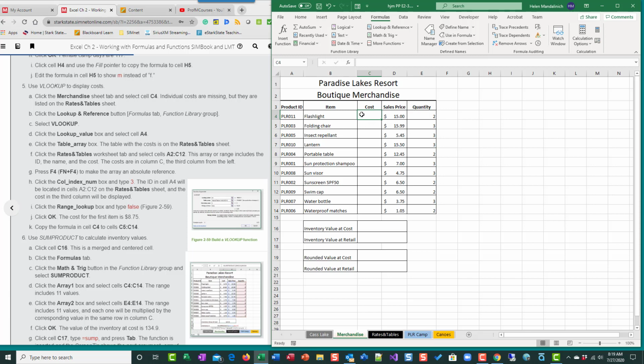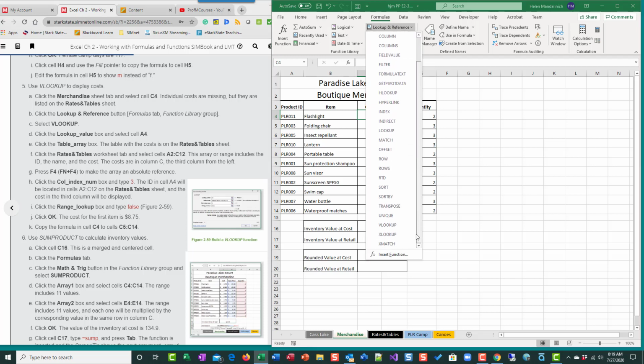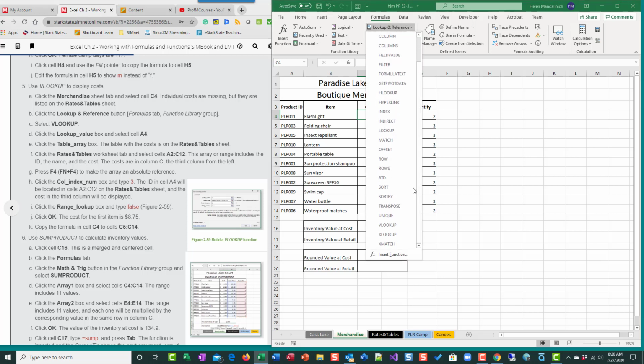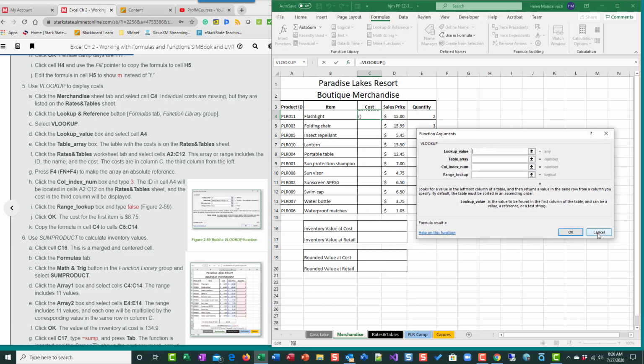So let's go ahead and start this. We want to be in A4. And then we're going to go to formulas and find the lookup. Well, there's a lookup and reference category. So we're just going to click on that, and VLOOKUP is third from the last. VLOOKUP.